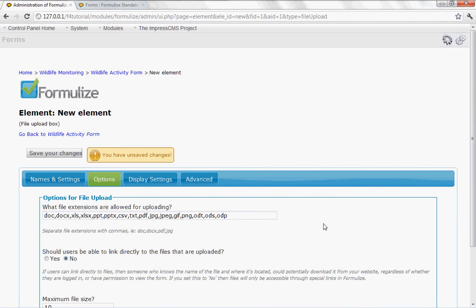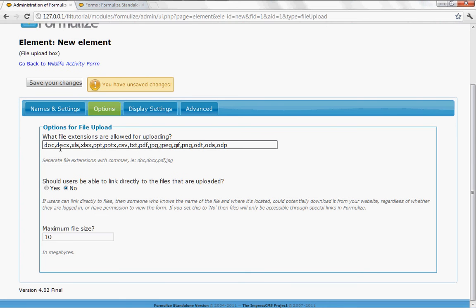For file upload boxes, there are various types of files that you may or may not want to permit uploading. There's this long list by default. You just separate the different file extensions by a comma. In the case of photos, we really only care about those ones, most likely. Almost certainly JPEGs if they're coming out of a camera. But let's allow those four image types.